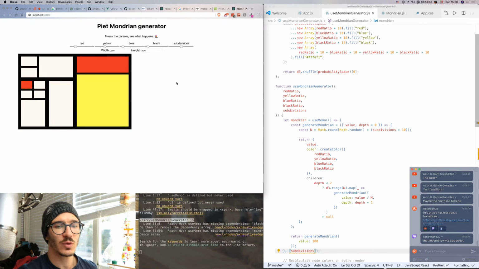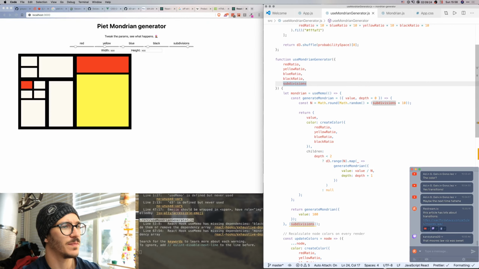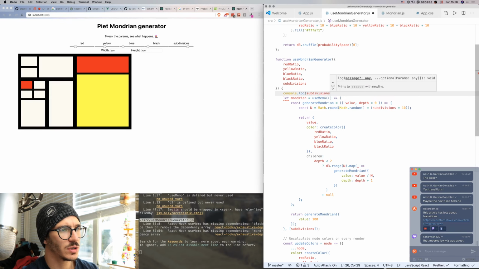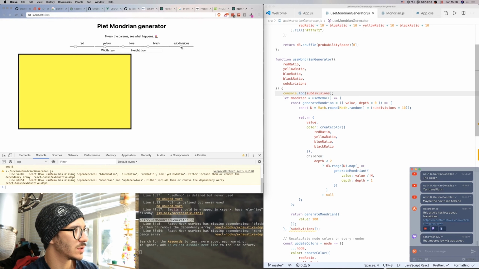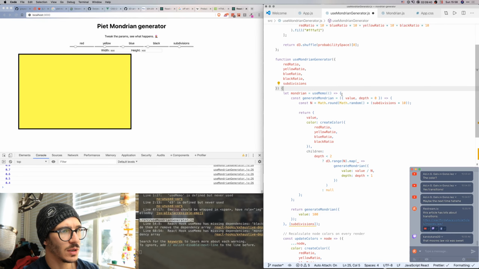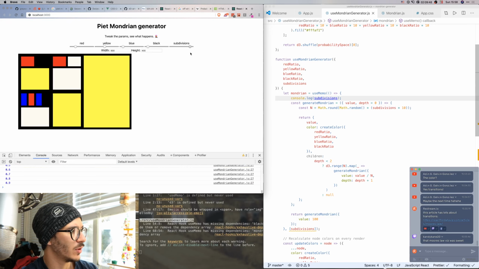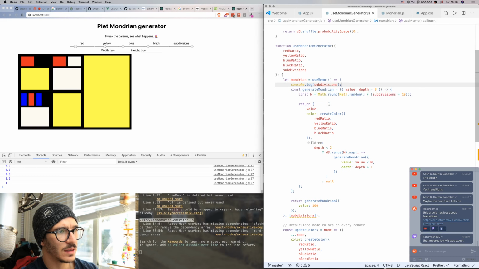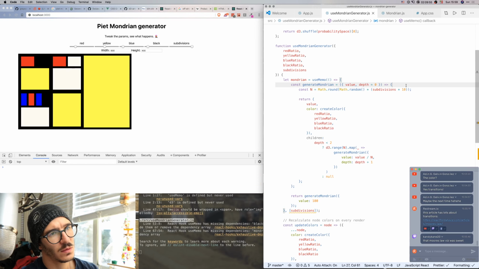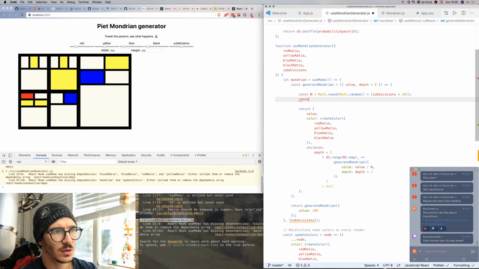So this will make it so that we can configure how many of these guys we want, except it's not actually working. Why isn't that working? Let's see. Console log subdivisions. If I change this, that is definitely changing. Okay, so that changes. Is it going into the memo? Console log subdivisions. Yeah, it's still going into the memo. And then it generates the Mondrian, right? Console log n. Console log n.